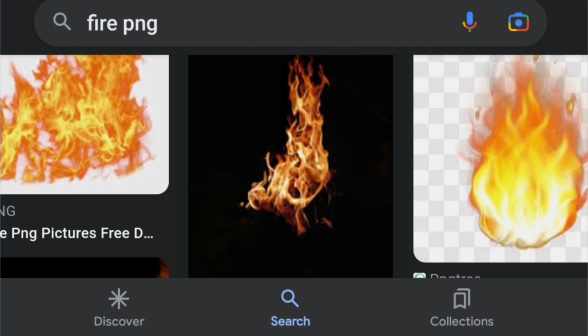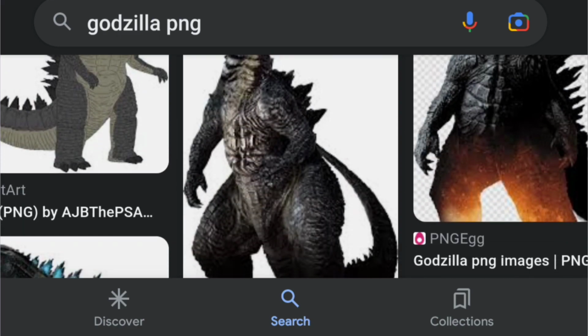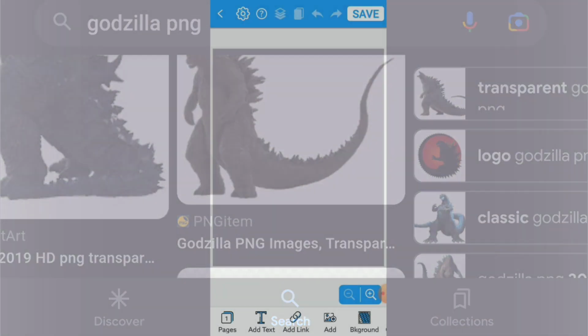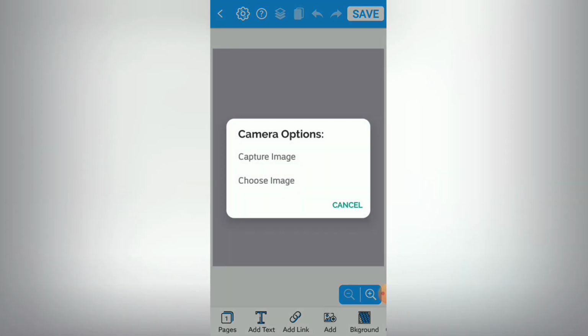Another thing I want to mention is the PNG images that I use. If you go on Google, you can search up a whole bunch of PNG images, like Fire PNG or Godzilla PNG, and basically it'll give you the image but without the background, so you can add it onto anything, and that's what I use. So first up, we're gonna want to add an image.